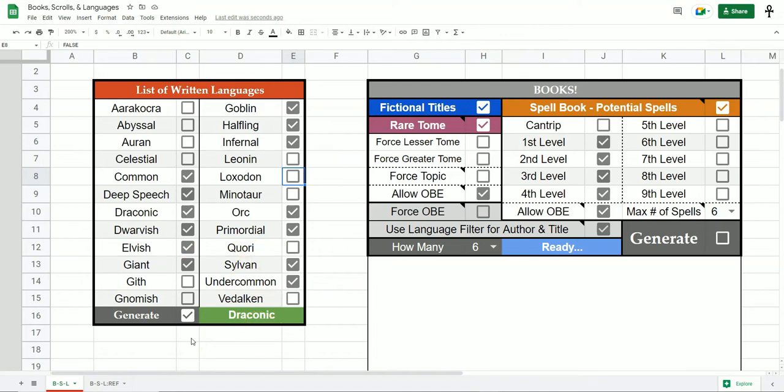And how I use it at my table is if my players are going to a bookstore or they're raiding a tomb or something and they come across a book or a scroll, I might want to decide what language it's in. If this is an ancient tome from 800 years ago, it's probably not going to be written in the common tongue of the day. So what language is it written in? Well, I can just come to this generator and randomly select, with the click of a button, another language that tome could be written in.